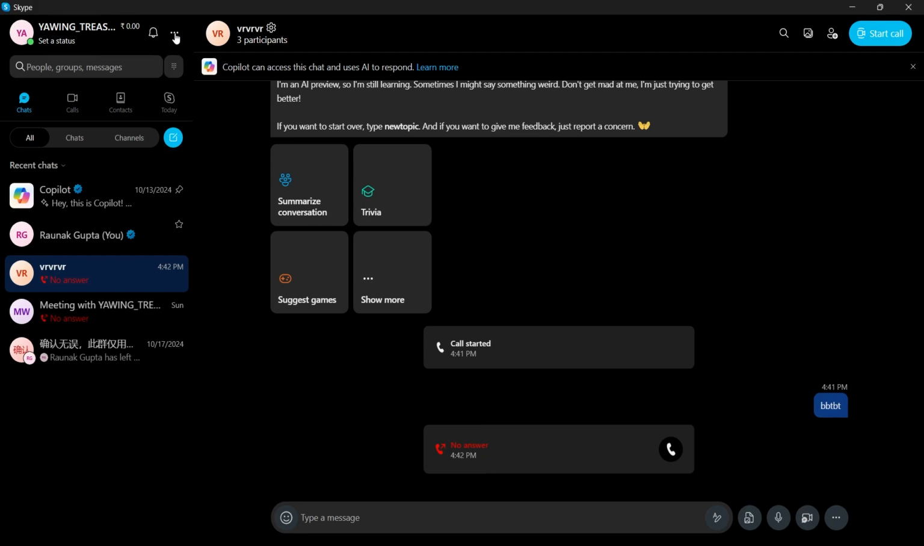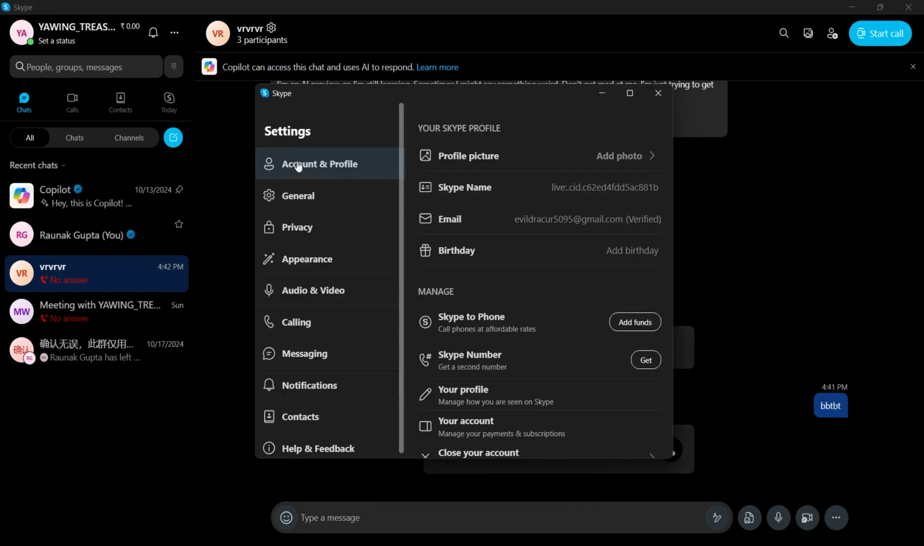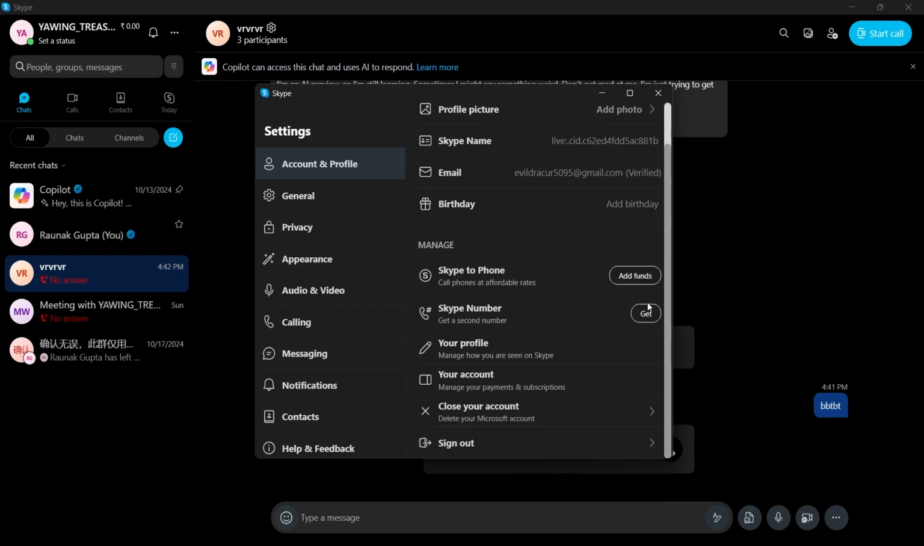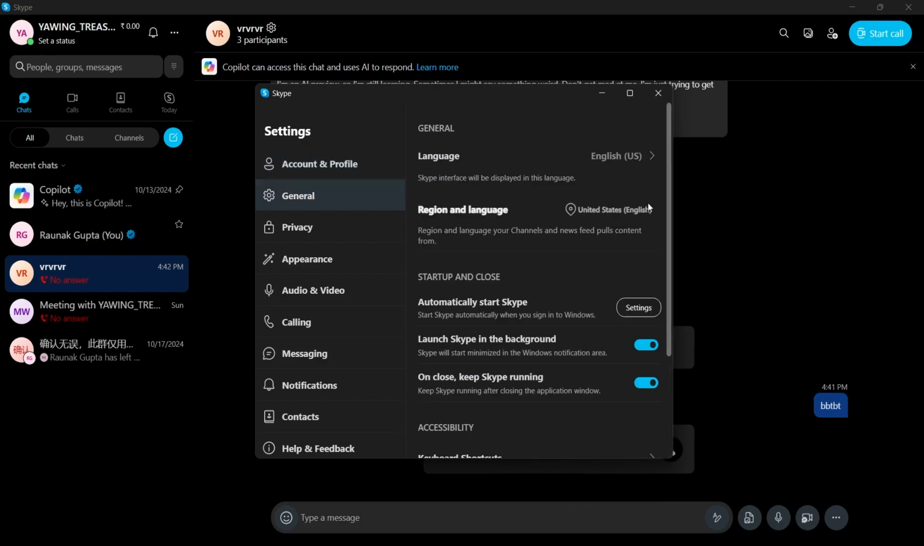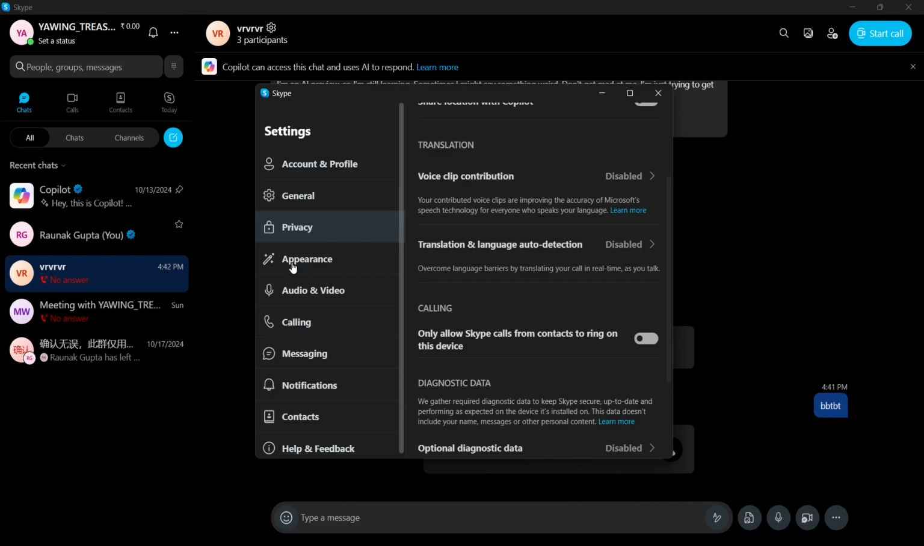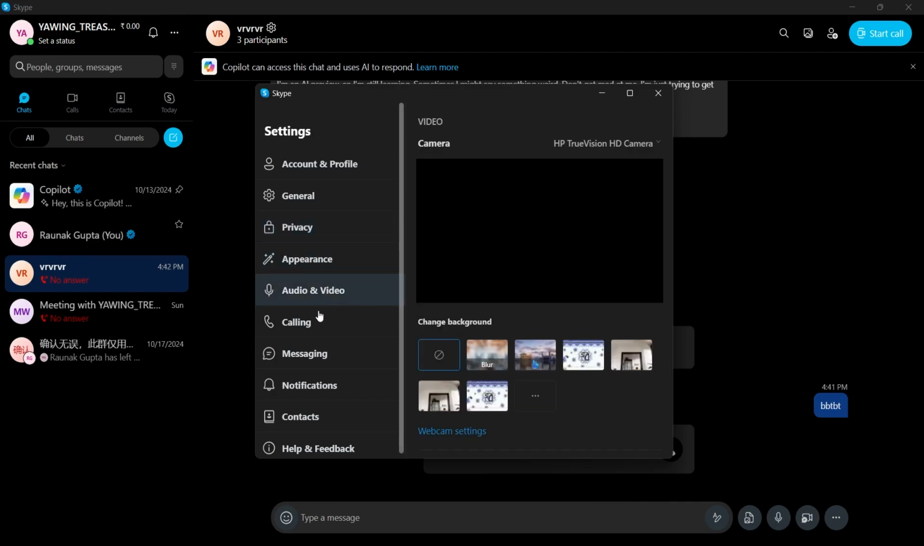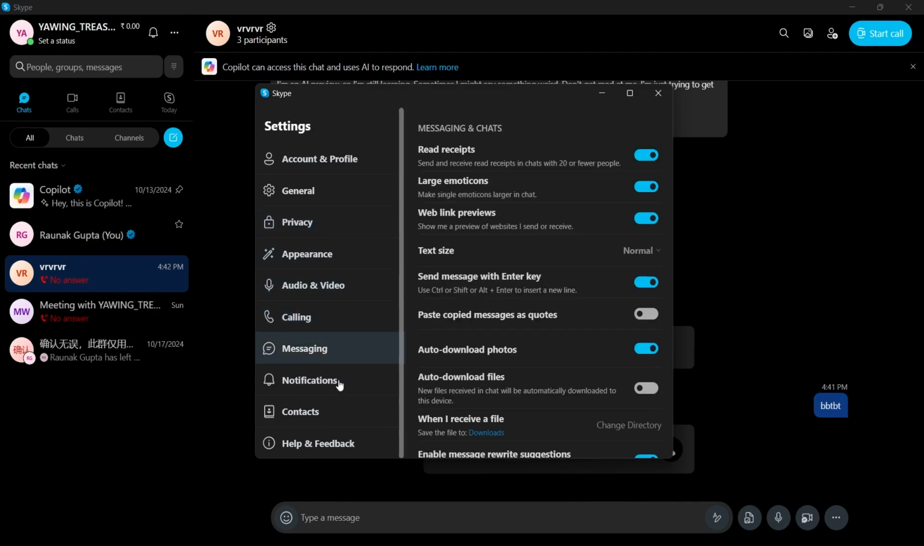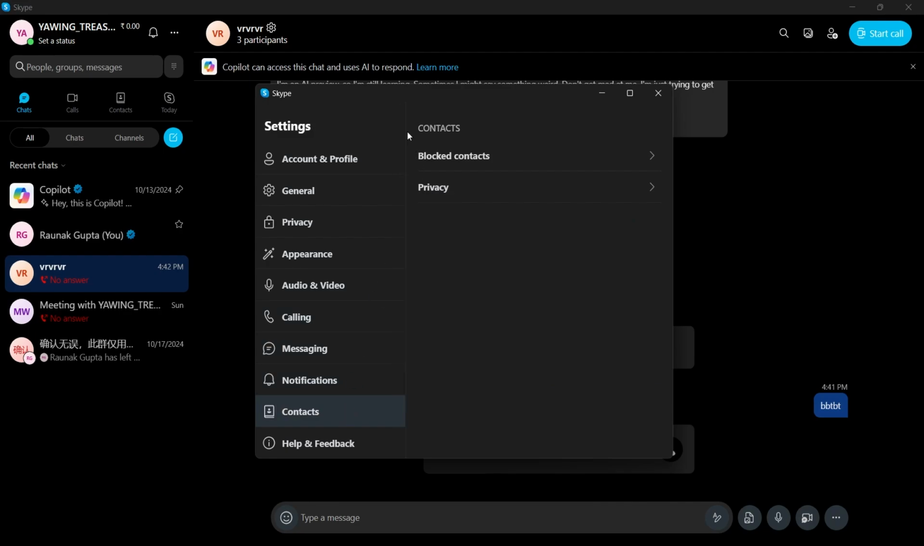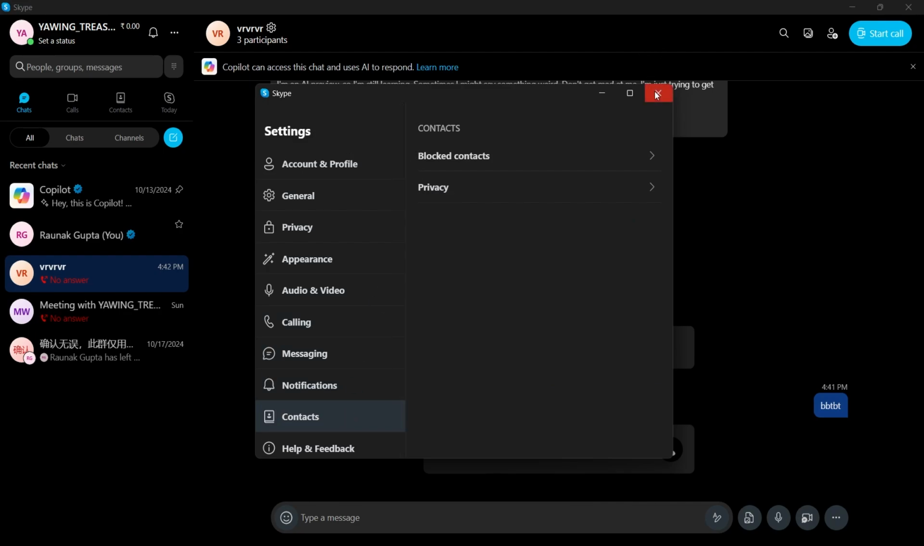After this, you can click on this three dotted icon at the top, select settings and you'll be able to see your account profile and information for the Skype. You'll be able to see the general of your app. You can see the privacy, appearance, audio and video, calling and message, notification, contacts, and all the settings that you want to do in this section.